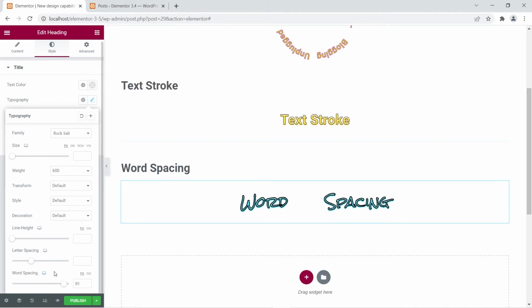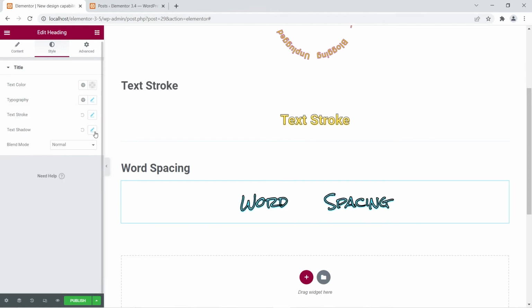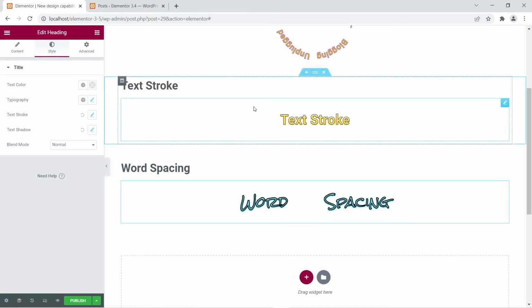Okay, so what I have done here in this example is basically I've selected the font family as Rock Salt. Okay, the weight is set to 600, the rest everything is default. Word spacing is 900 and text shadow is set to this blue color. The color of the text is basically missing, so I have replicated this example over here with the blue color and changed the font. Basically that is what I've done just to showcase you.